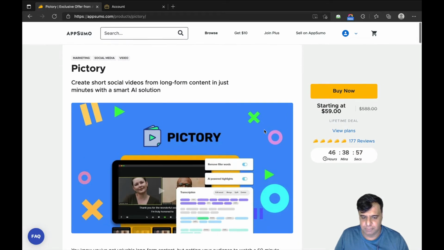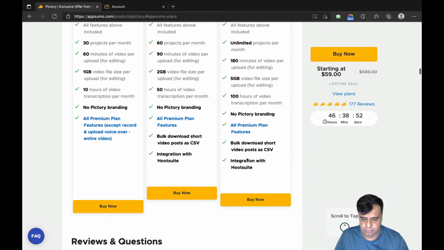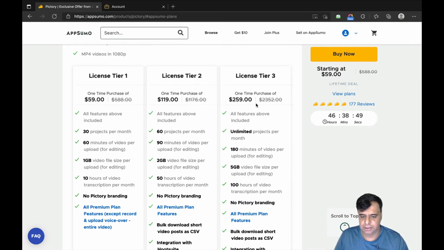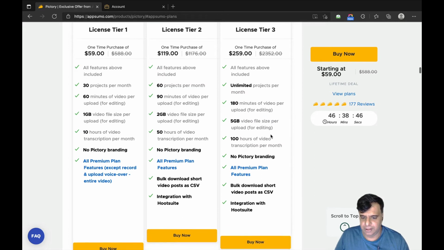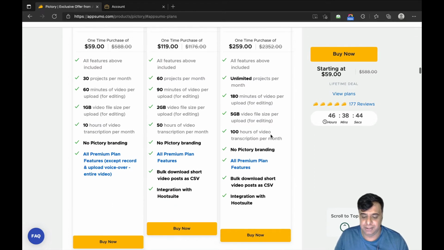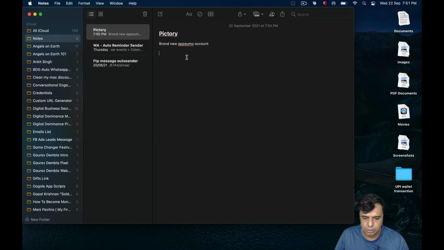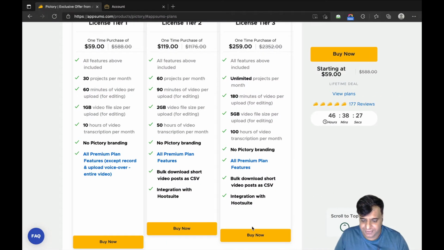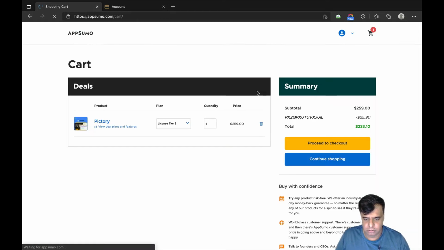I just selected the deal Pictory, and I'll click on view plans. It has tier 1, tier 2 and tier 3 license. I'll go for the tier 3 license, and let me see how much I'm saving on it. Right now the tier 3 license is $259. If we select buy now, you can see it has applied a code over here. I'm already getting a 10% discount.